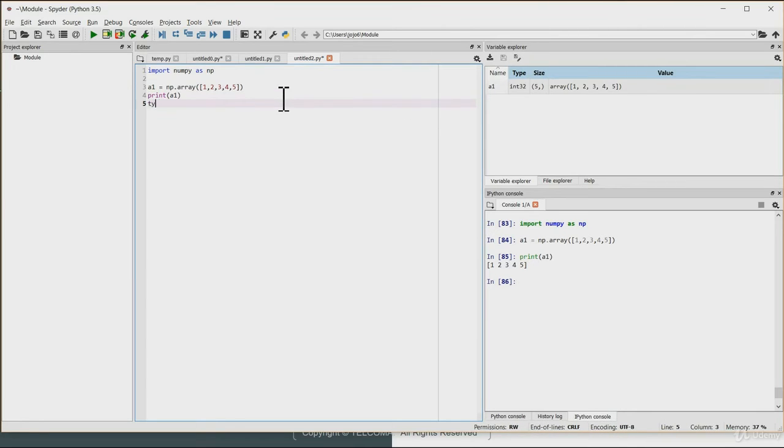Let's do a type of a1. And you can see this will be a multi-dimensional NumPy array. Even though this has just one row, it is considered an ndarray because the other dimension will have a value of 1. We can also create a multi-dimensional array using the basic functionality over here.